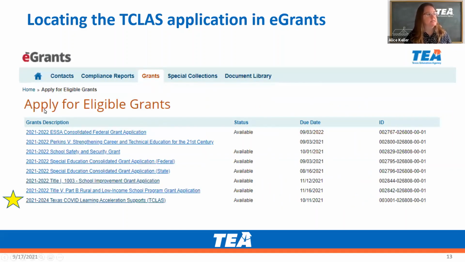Once you do that, all of the open grants that the LEA is eligible for will post at the bottom here. You'll navigate to the 2021-2024 Texas COVID Learning Acceleration Supports TCLAS grant and click on that link to take you to the next step.